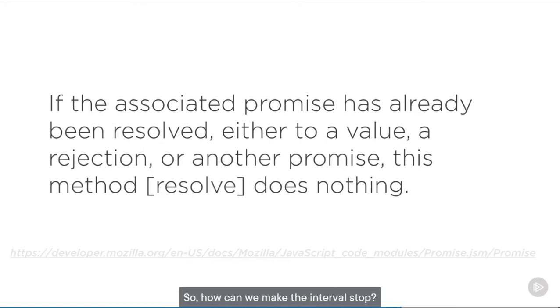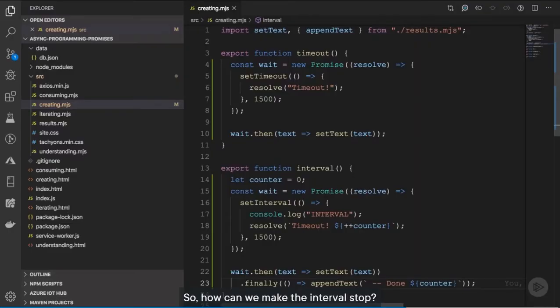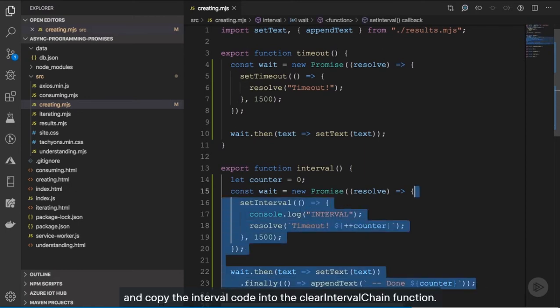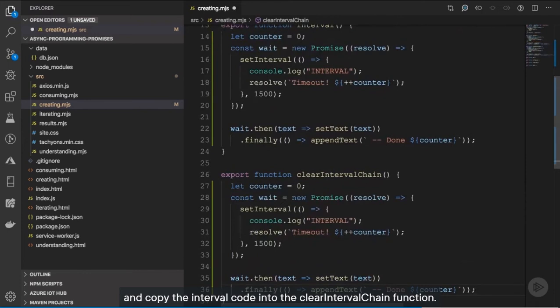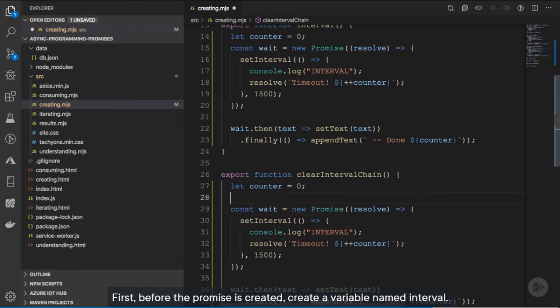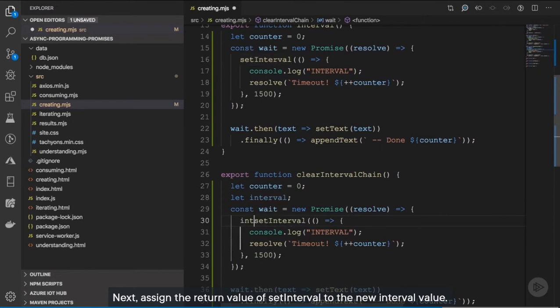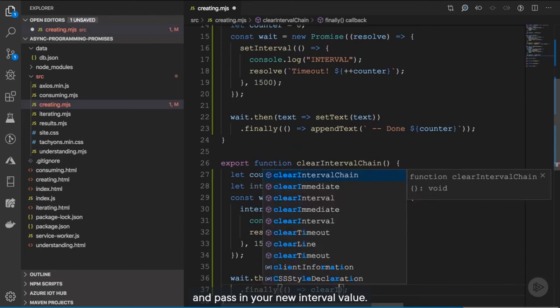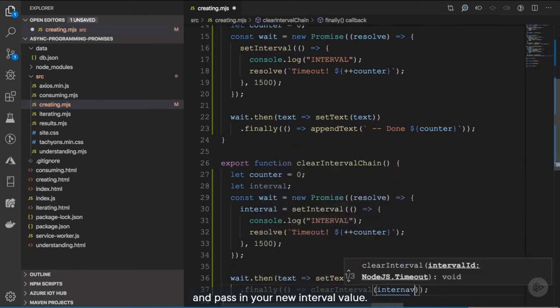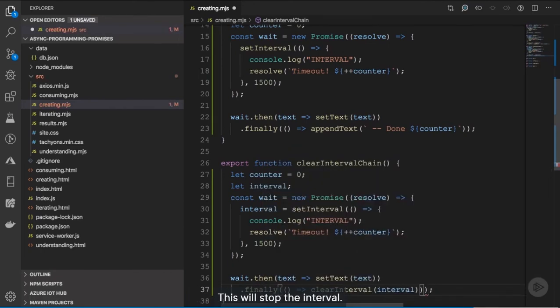So how can we make the interval stop? Go back into your code and copy the interval code into the clearInterval chain function. After we do that, we need to make a couple tweaks. First, before the promise is created, create a variable named interval. Next, assign the return value of setInterval to the new interval value. Lastly, inside that finally block, call clearInterval and pass in your new interval value. This will stop the interval.